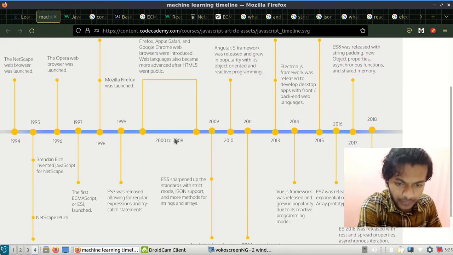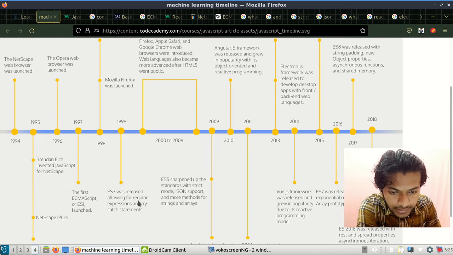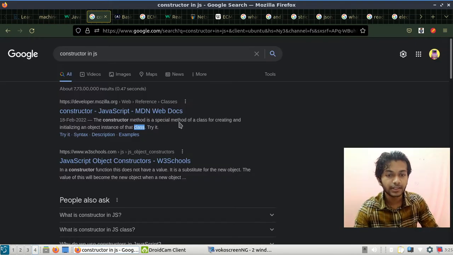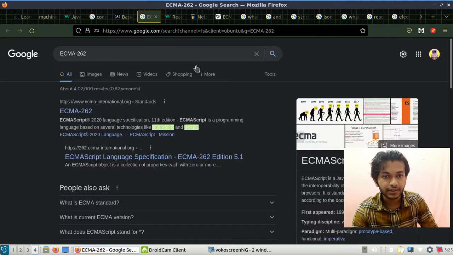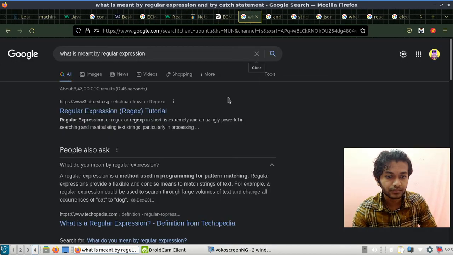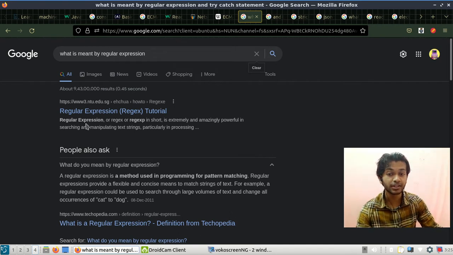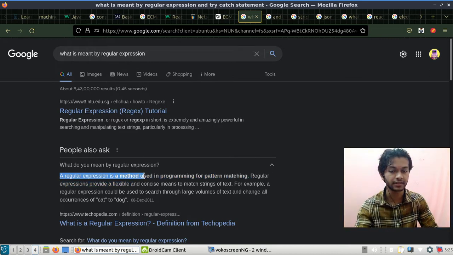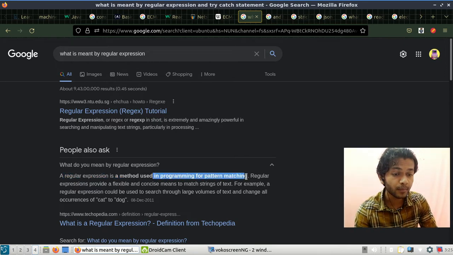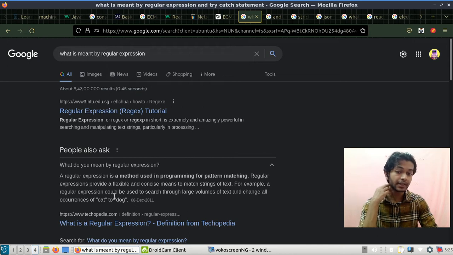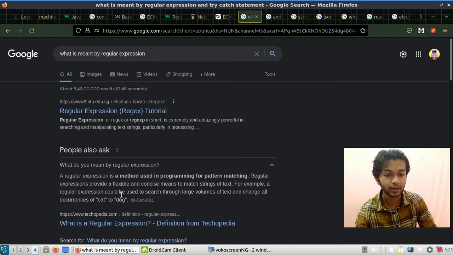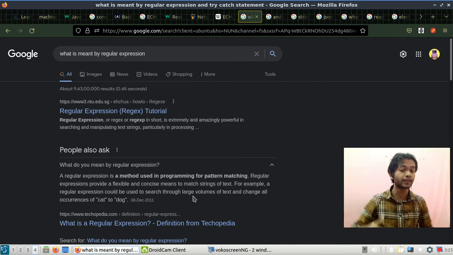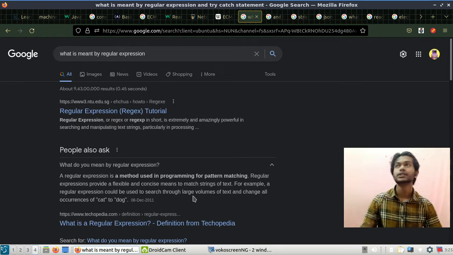Let's keep moving forward. Let's come to know what regular expressions and try-catch statements are. I have a very good slide explaining that. This is regular expressions, the proper definition. A regular expression is a method, or say pre-installed functions in JavaScript, used in programming for pattern matching. What does that mean? Regular expressions provide a flexible and concise means of matching strings of text. For example, a regular expression could be used to search a large volume of text and change all occurrences of cat to dogs.